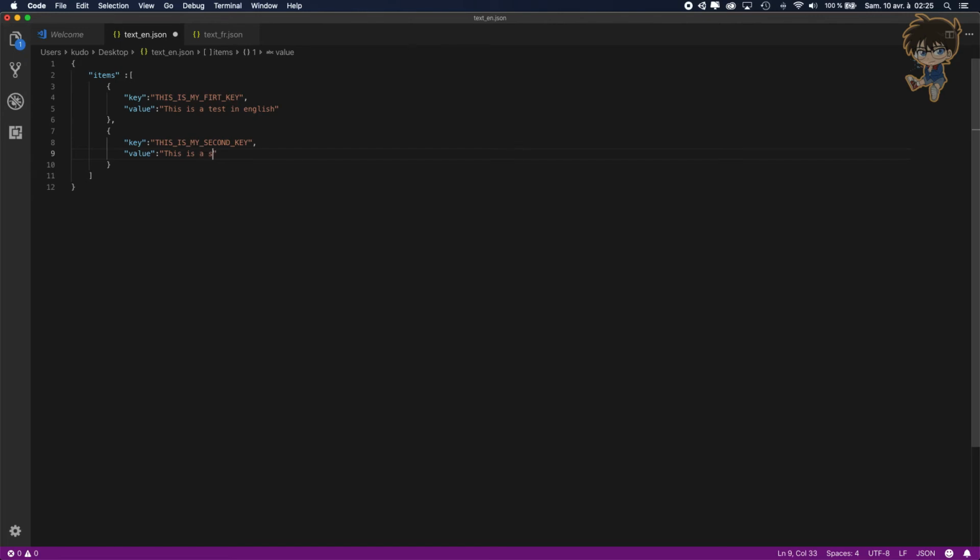This is a second test in English. All right, and for the third key, I just copy paste the key and the value. The key will be the same, and I think you get it now. I just change the value, so I would say "ceci est un deuxième test en français".